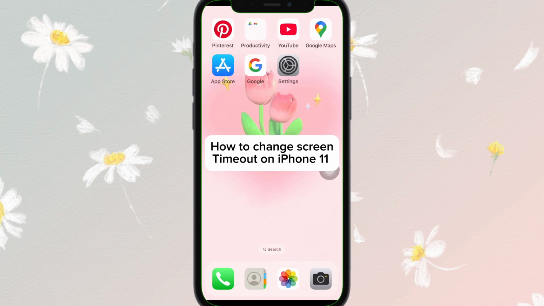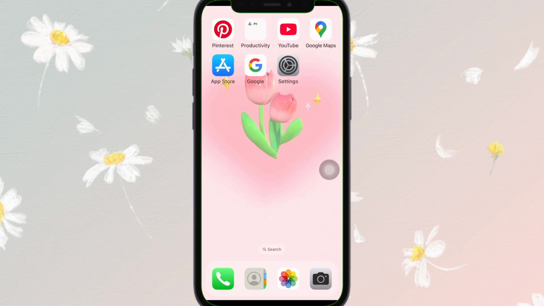How to change screen timeout on iPhone 11. If you have been using the iPhone 11 and wondering how to change the screen timeout on it, don't worry. In this video, I will show you how to do it. So let's get started. First of all, find the settings application on your mobile phone.